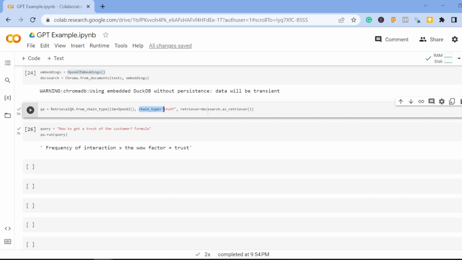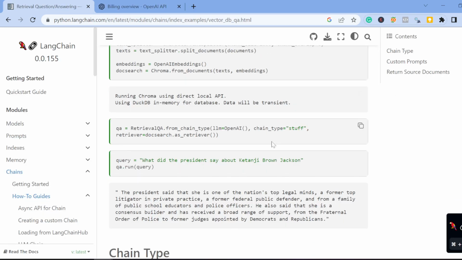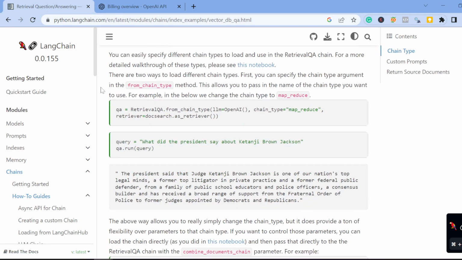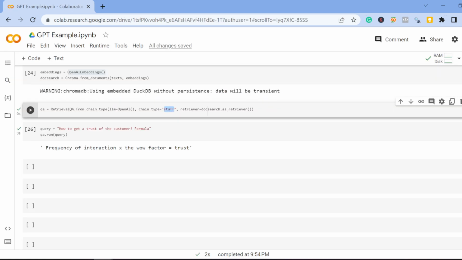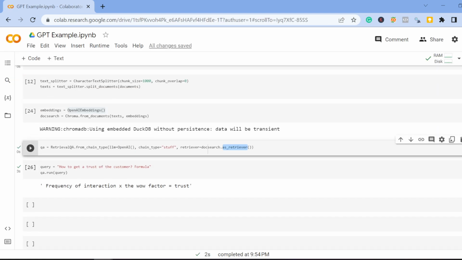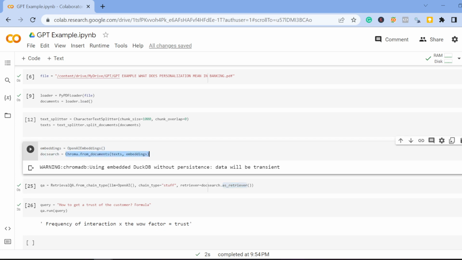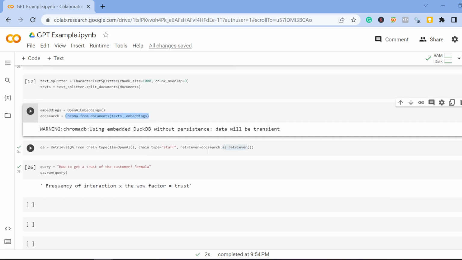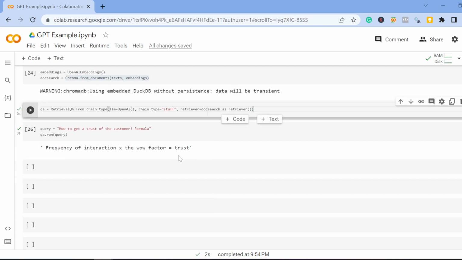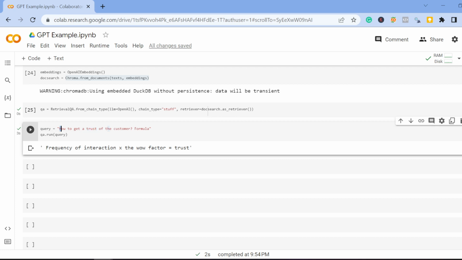We are gonna use the chain type stuff. There are different chain types here, map reduce, stuff, and so on. In our case, we are gonna use stuff, and the retriever is docsearch as retriever. We have told that docsearch is gonna be this one, right? And we are gonna use this to train our model. Here is the query part, and we are asking a specific question. And let's ask something different.